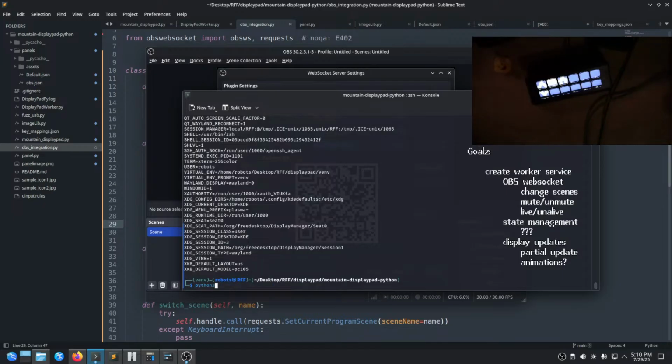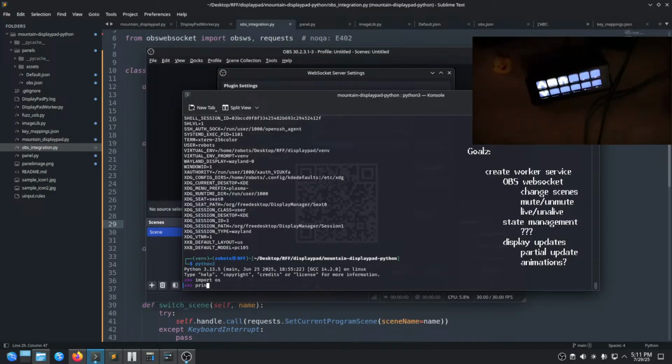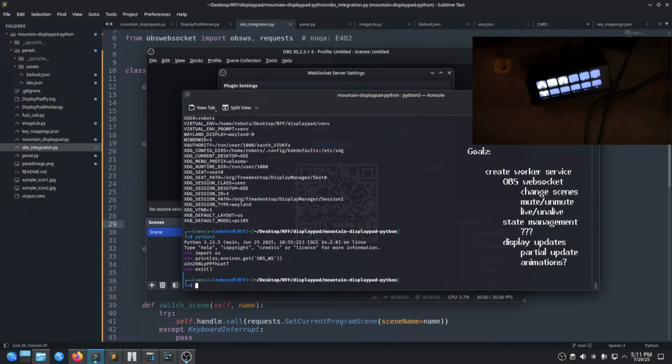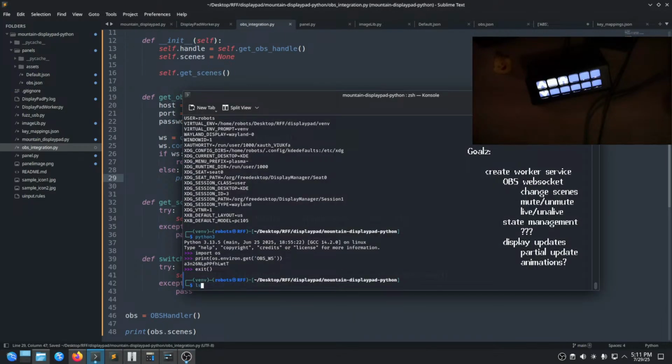So if I do Python 3 and then I do import os, print os.environ.get and then we do OBS underscore WS. Now it should be in there. Yep, there we go. Okay, so that'll get our WebSocket password for OBS. So I can exit that, and then let's make sure our OBS integration is doing what it's supposed to. Okay, cool. So let's run this again.